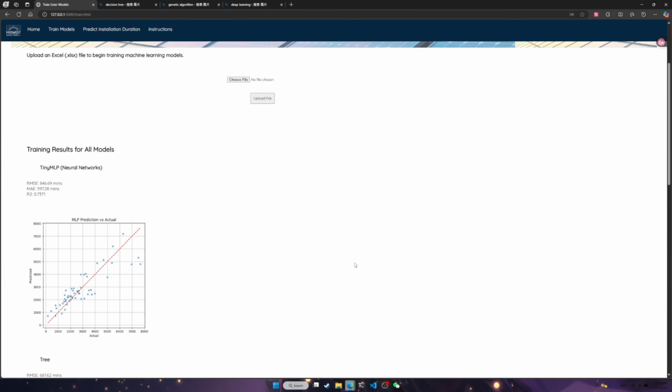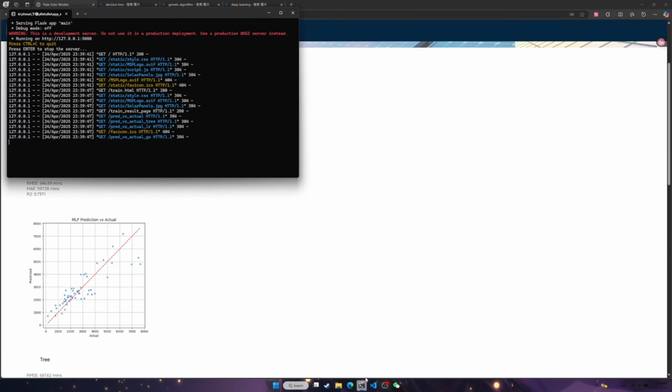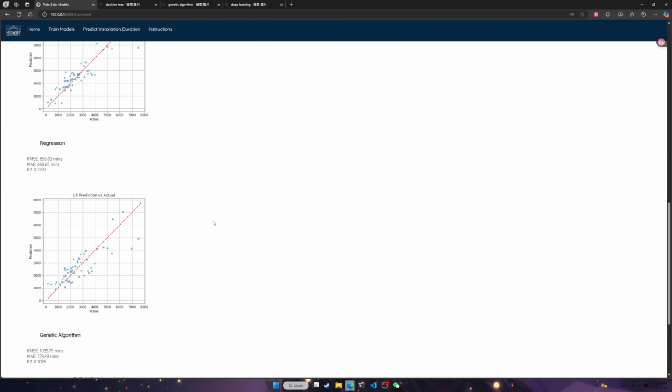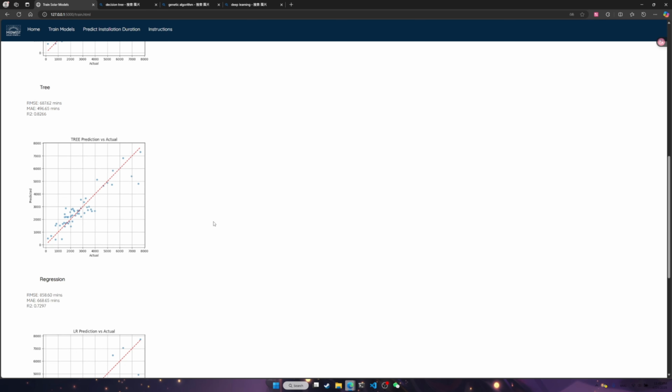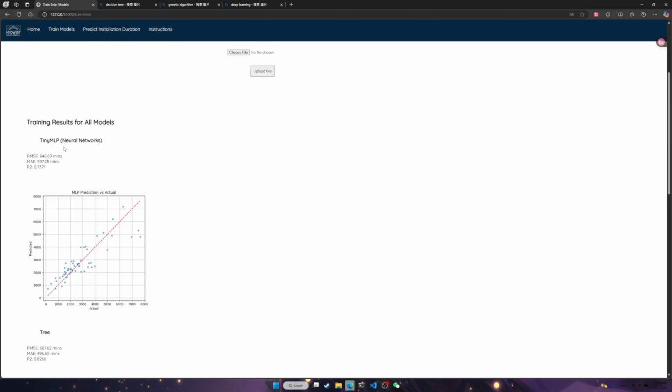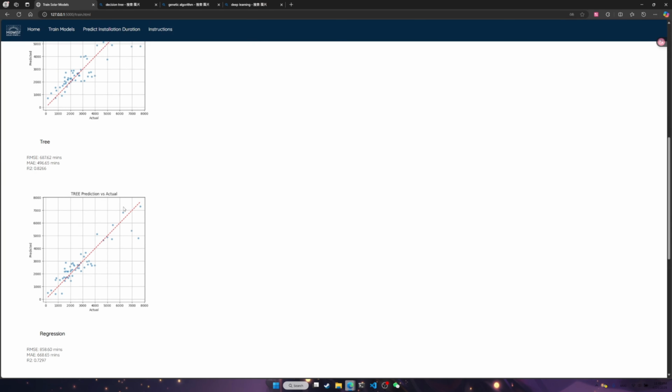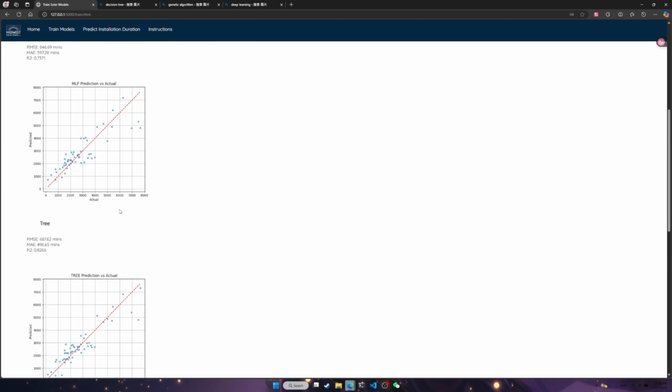Hey guys, so here our models have finished training, and since it's already finished, there will be no outputs right now. You don't need to care about the terminal. If you finish the training, you will see all the results here, for example, the different models' graphs, the prediction vs actual, and the RMSE, the MAE, and R square. We use R square to evaluate how well the model is.